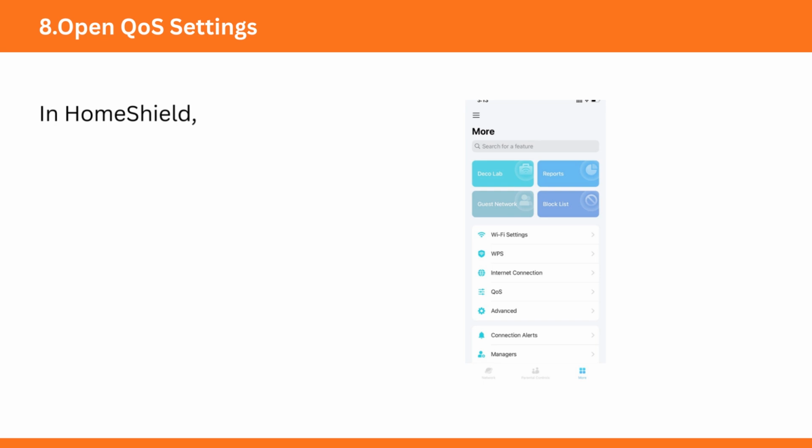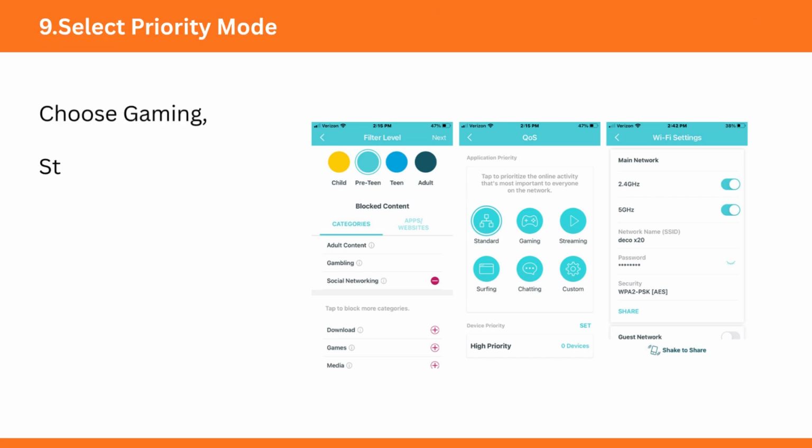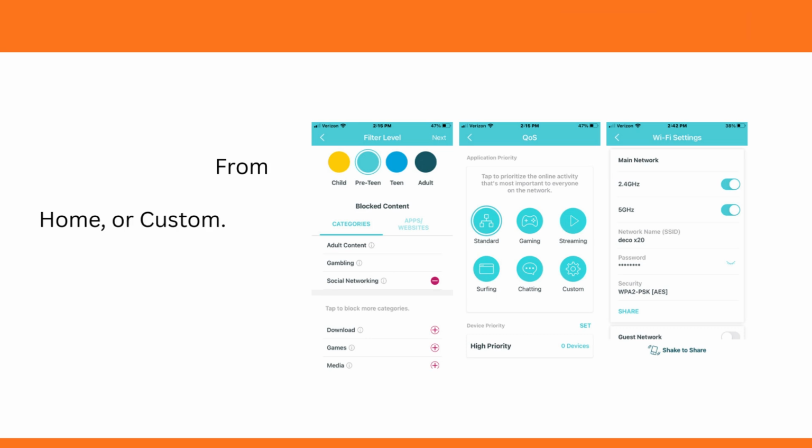8. Open QoS settings. In HomeShield, tap QoS, Quality of Service. 9. Select priority mode. Choose gaming, streaming, work from home, or custom.